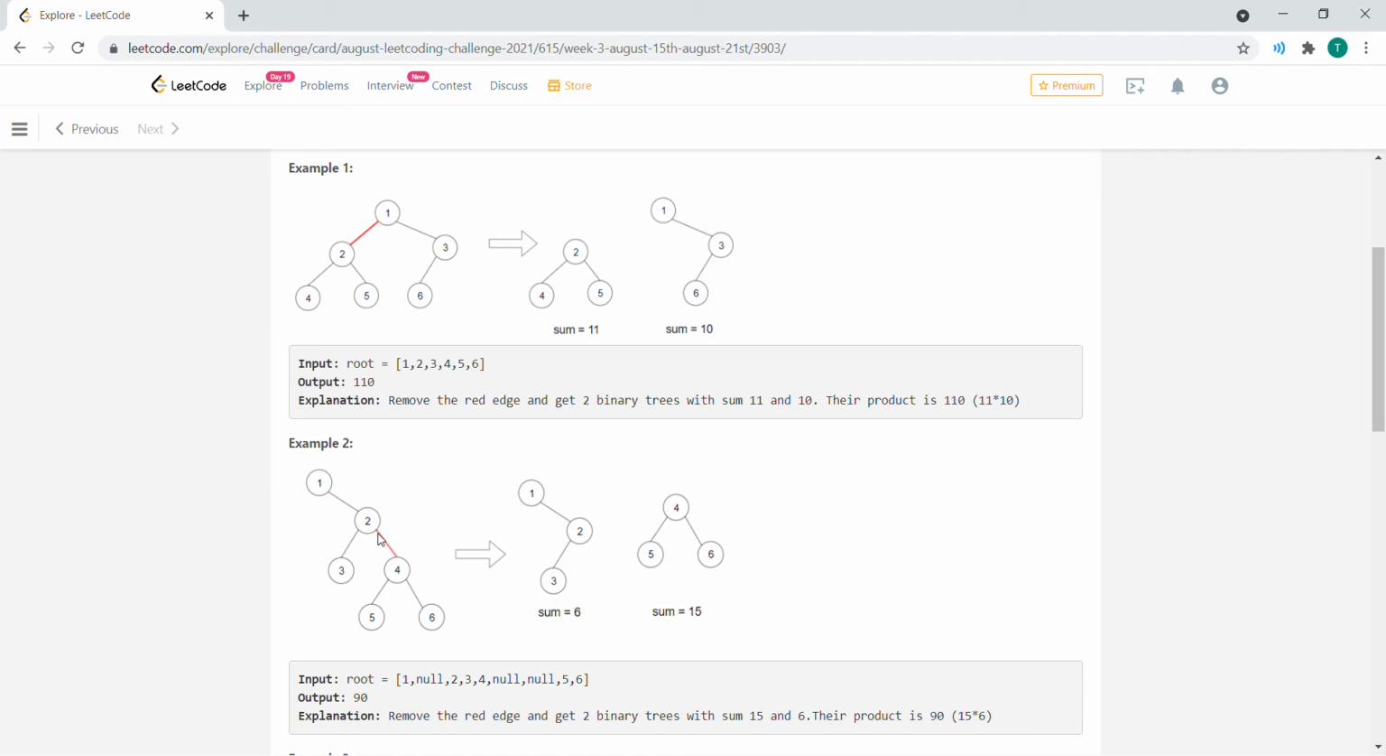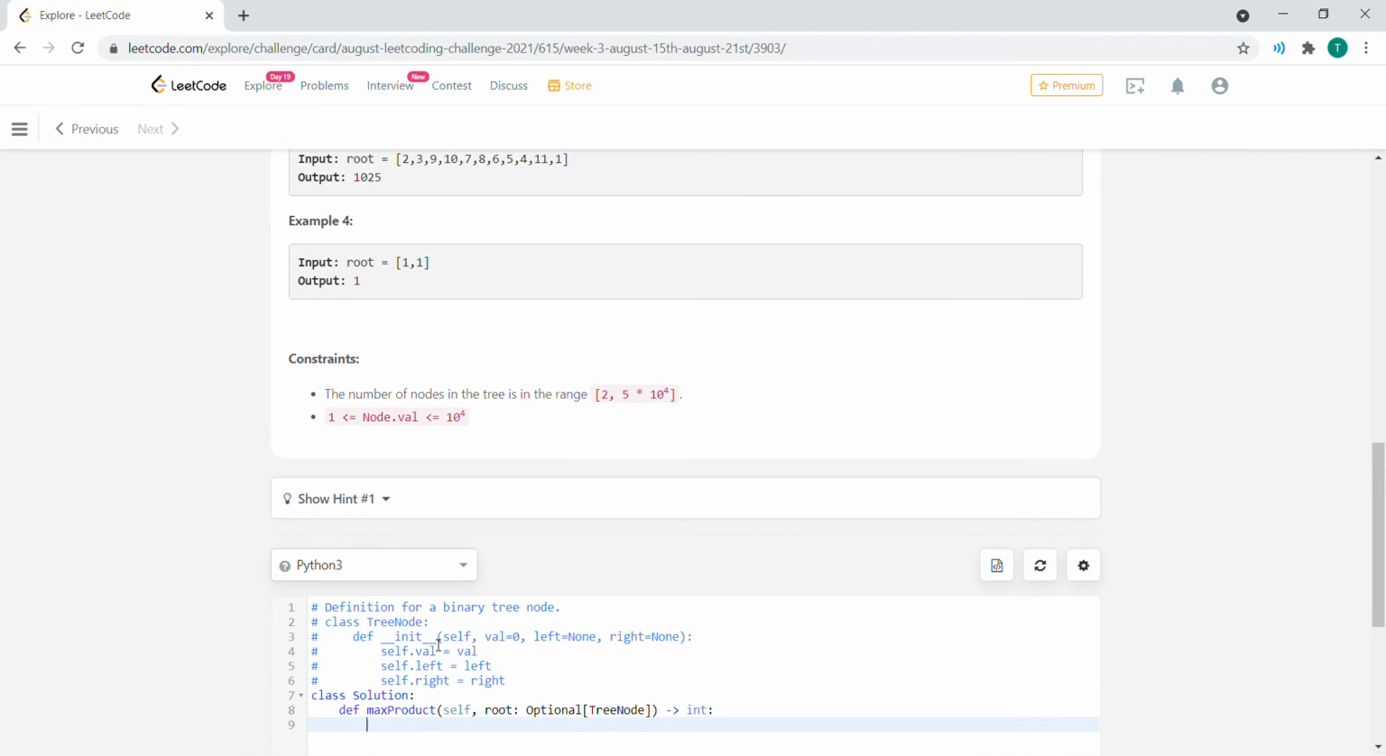If we cut the branch here, it will be 1. Cut the branch here, it will be whatever the remaining is times 3. Cut the branch here, it will be 6 times 15. Cut the branch here, it will be 5 times the rest. Cut the branch here, it will be 6 times the rest. So we want to do the depth first search.